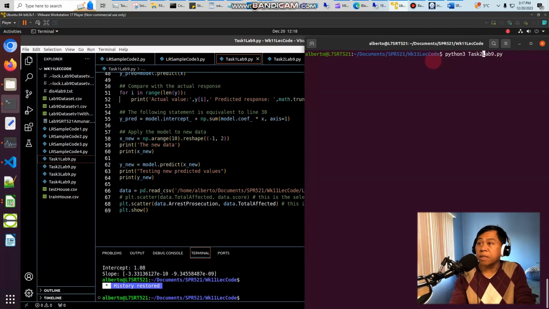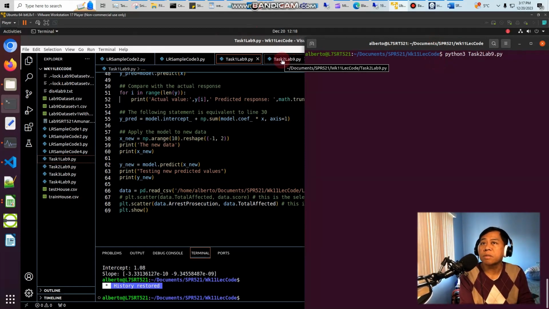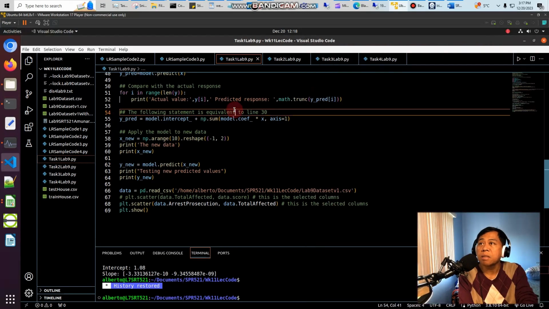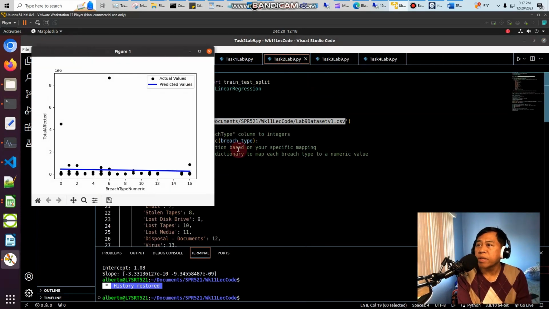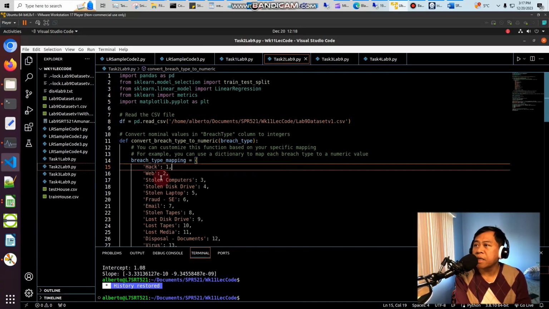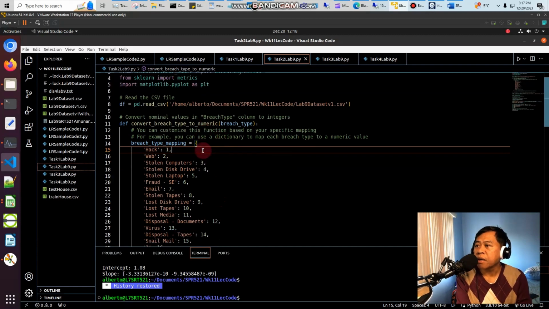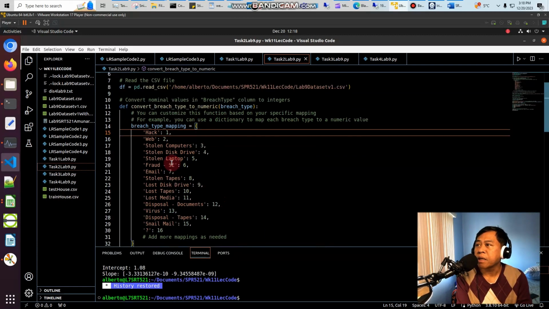Okay, so let me execute this, guys. Let me just put this on first. All right, let me just execute it. Same thing, Task 2, lab 9, lab 2, right? So over here, we can see it executed. We can see the mapping of our fields, right? Fields record, right?